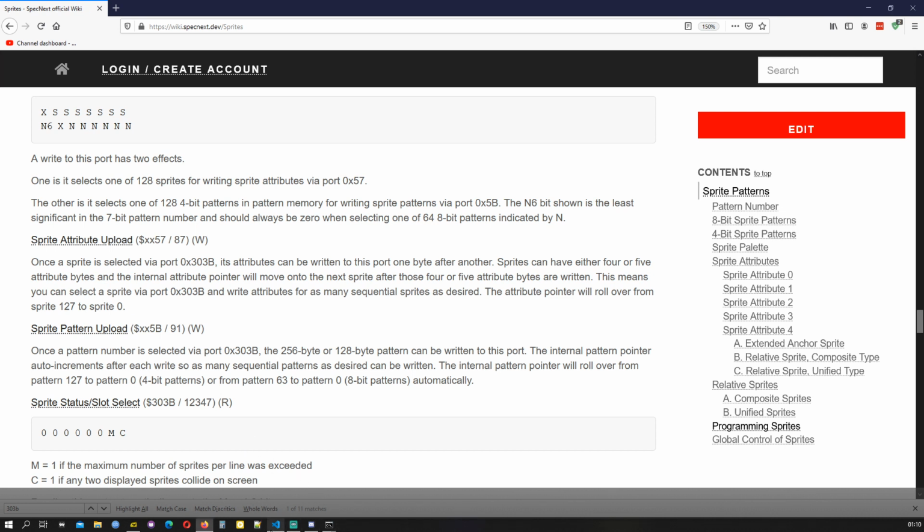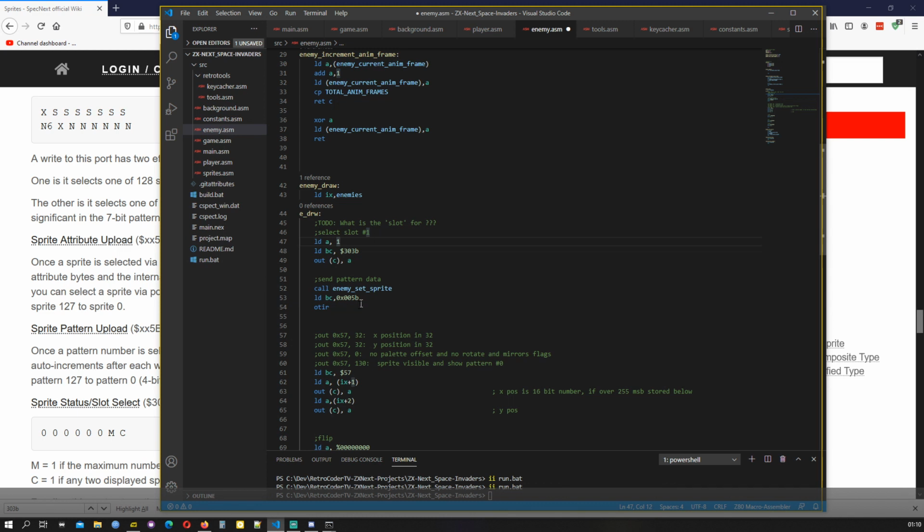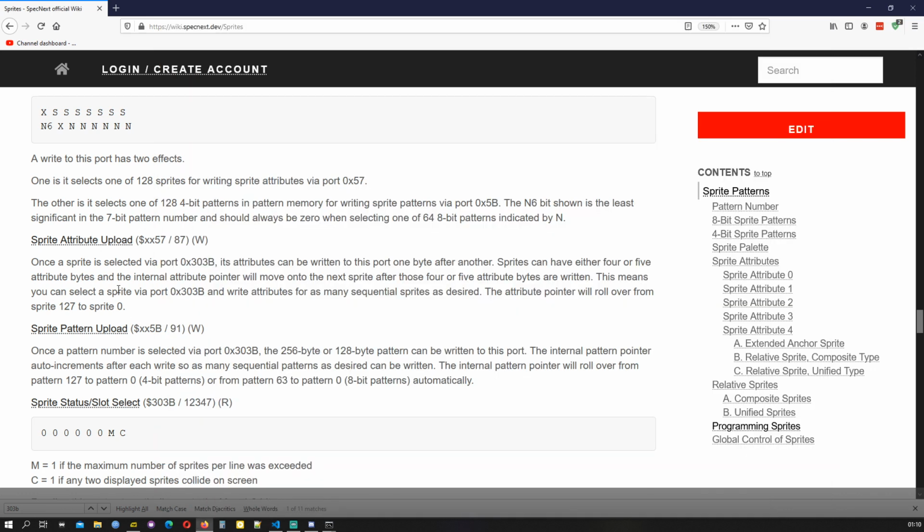The hell, the slot here says you can select one of the 128 sprites. Why is it changing the flipping? I've kind of just had a penny drop in the mind. This must need a different slot. Do you know what I mean? Because it says once a sprite has been selected in port 303, its attributes can be written one byte after the other. Once a pattern has been selected in 303.